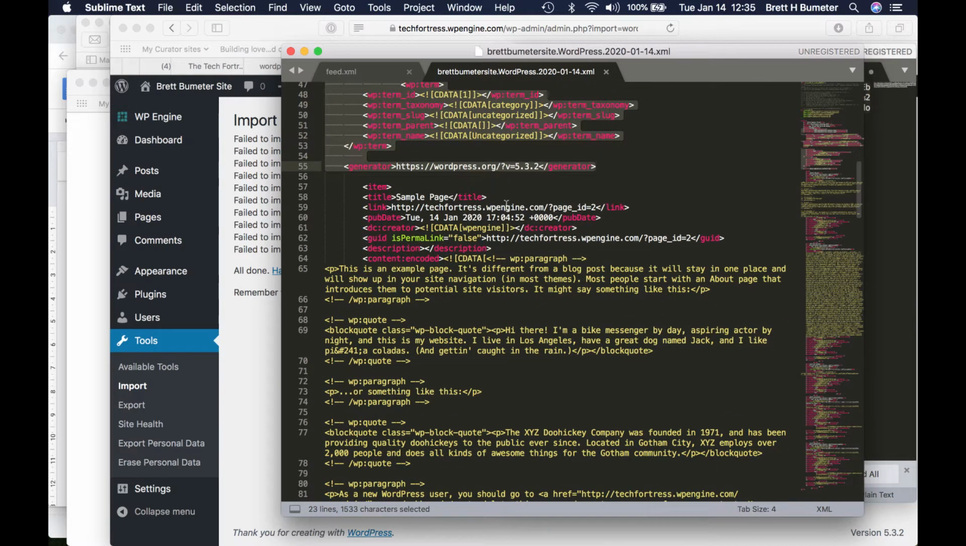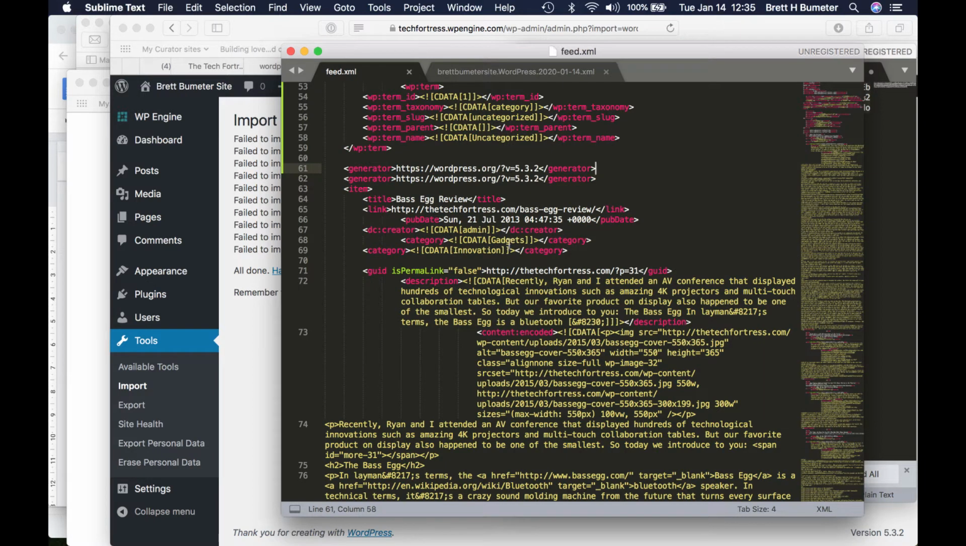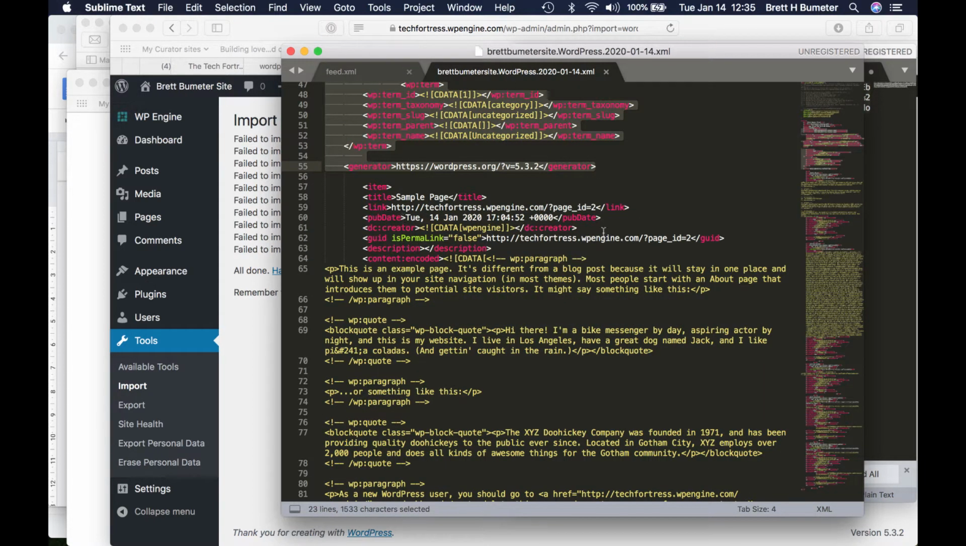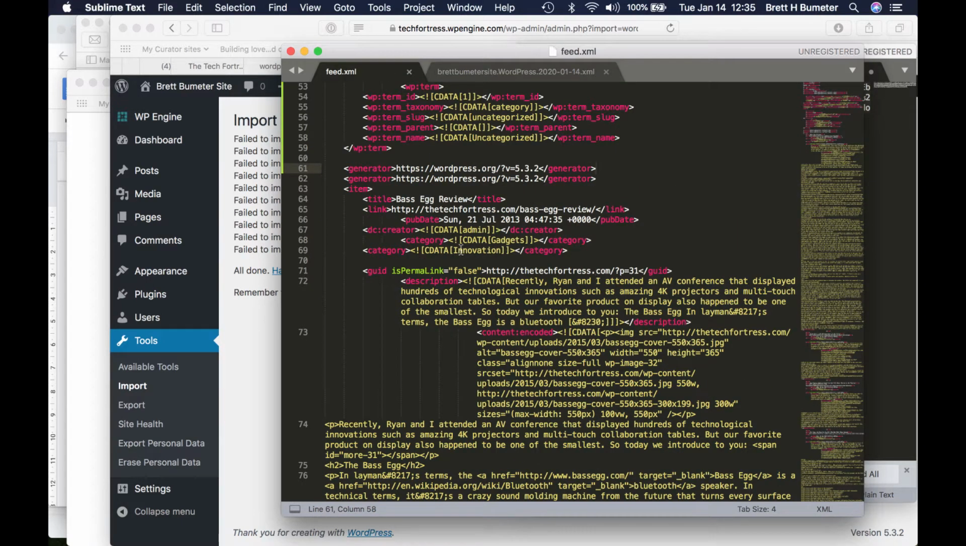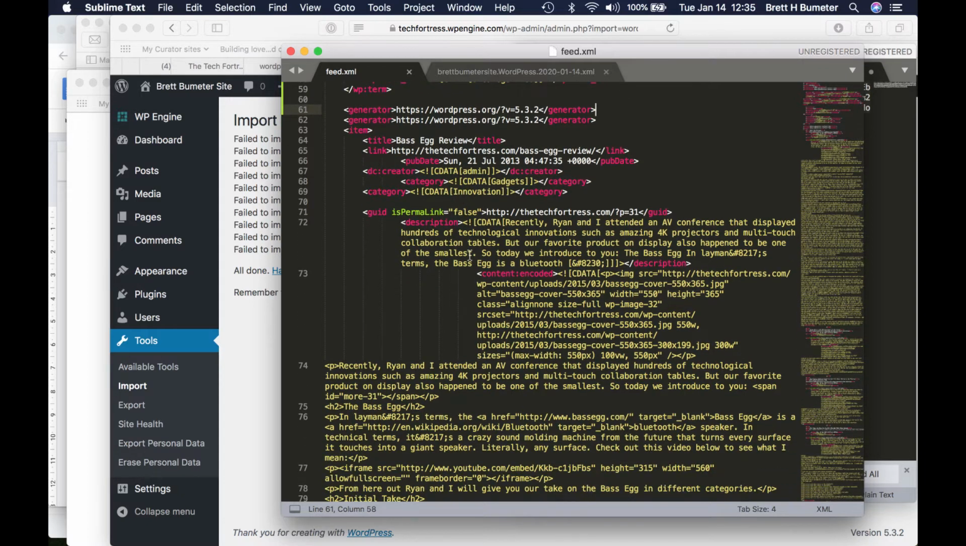Item title matches up. Link. Link. Pub date. DC creator. Description. DC creator. I think we might have to manually put in some of these categories, possibly. It's a bit of a guess.